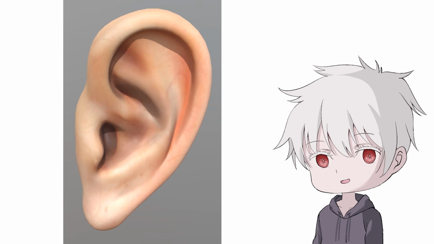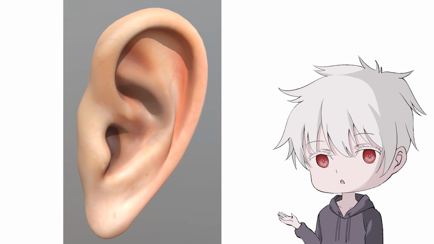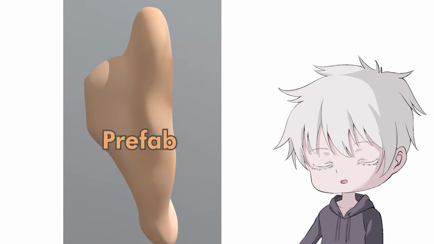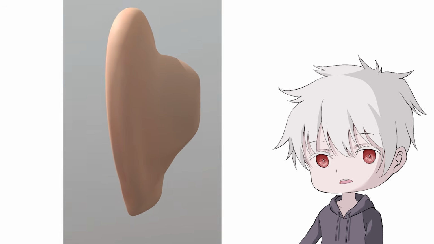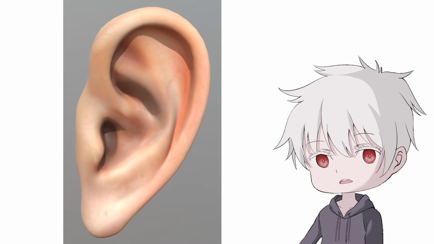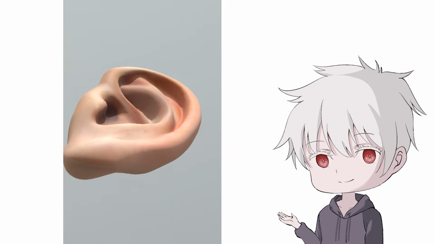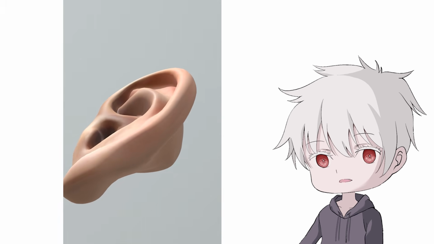It can be a little bit tricky to draw the ears in different positions or perspectives, so I recommend using 3D websites like Prefab for assistance. You can rotate the ears in any direction you want and use that as a reference. This method not only saves time but also helps you draw ears more accurately.